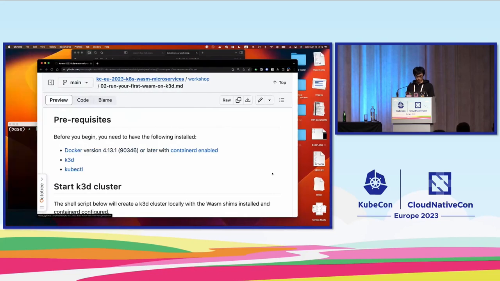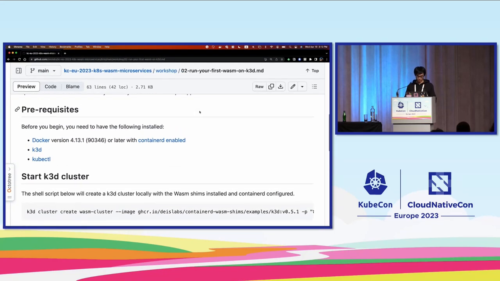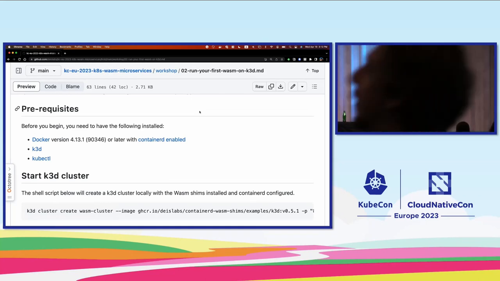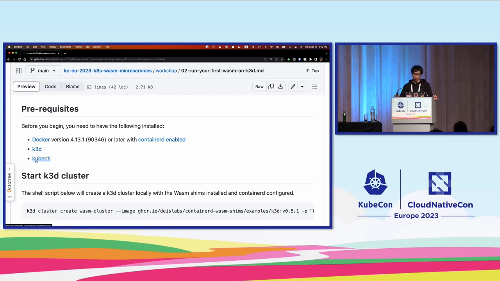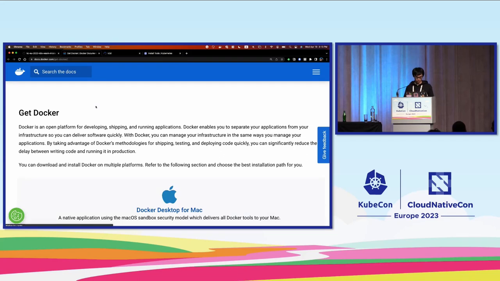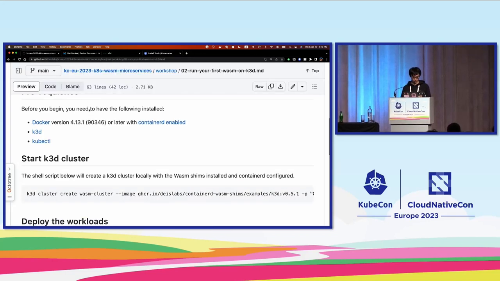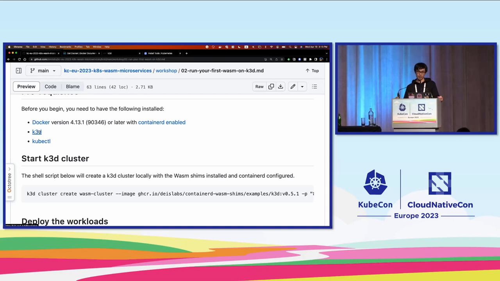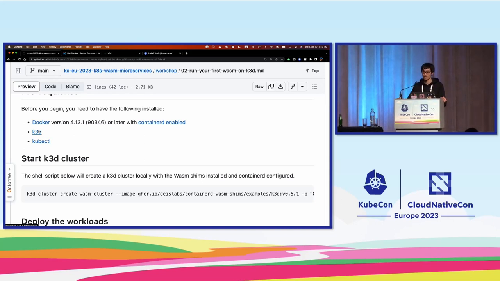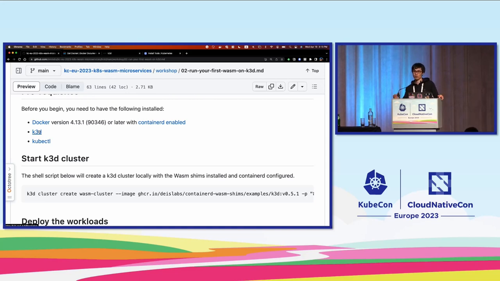All right, so that's basically the high-level idea. Now I want to walk you through the workshop. There are some prerequisites. Unfortunately, you have to install Docker and K3D and kubectl. I have all of them installed, so I'm not going to show how to install them, but you can click the link, go to their website, and install Docker, K3D, as well as kubectl. If you don't know, K3D is K3S on Docker containers. So that gives you the local experience of running K3S. And K3S is a Kubernetes distribution for Edge and IoT devices.